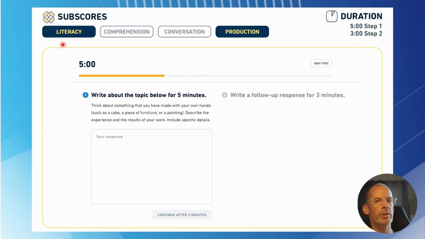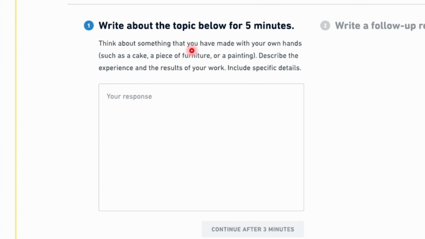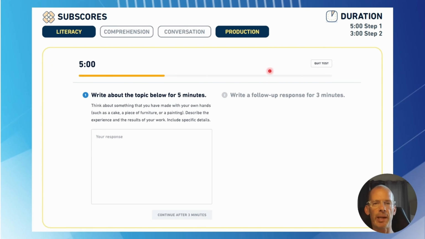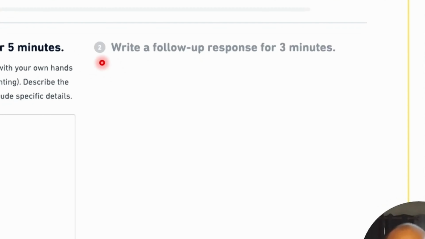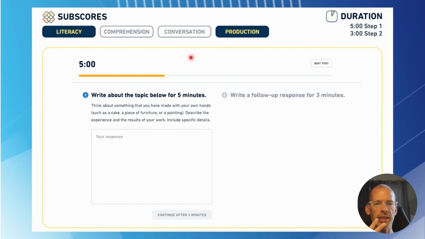This falls under the literacy and production subscores. Interactive writing asks you to write about the topic below for 5 minutes, and then to write a follow-up response for 3 minutes. For step 1, you'll be given a written prompt, and then you'll respond in writing in the field below. For step 1, you'll have 5 minutes. For step 2, you'll be given a follow-up prompt based on your initial response, and then you'll respond in writing for 3 minutes. The directions for step 2 will begin once the second timer appears. You're still able to see the first question and your response while you're writing your follow-up response.